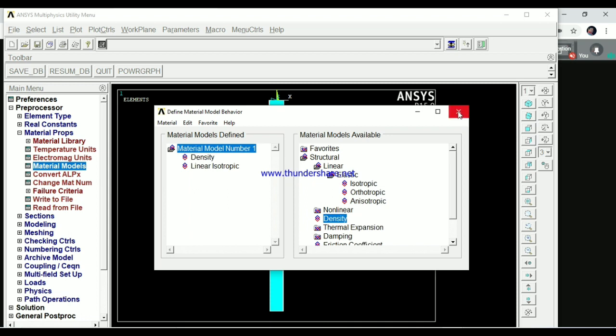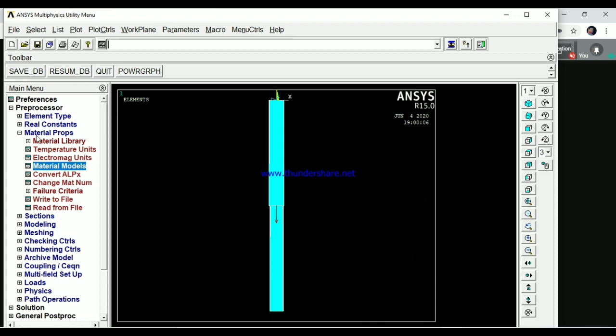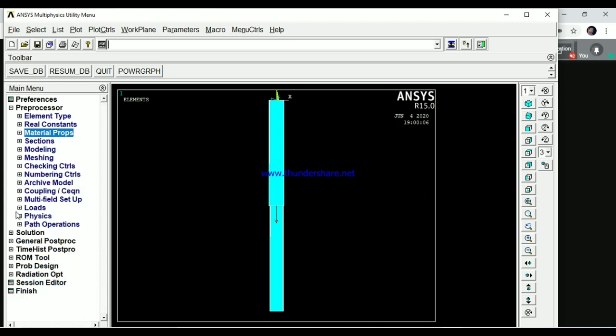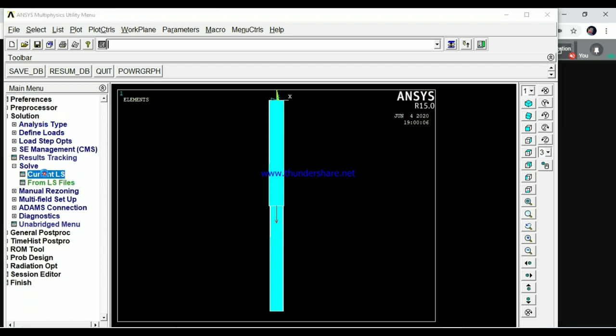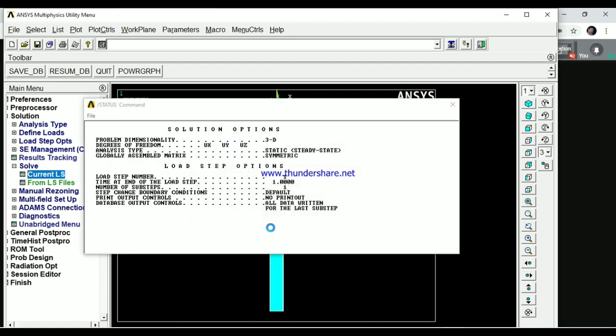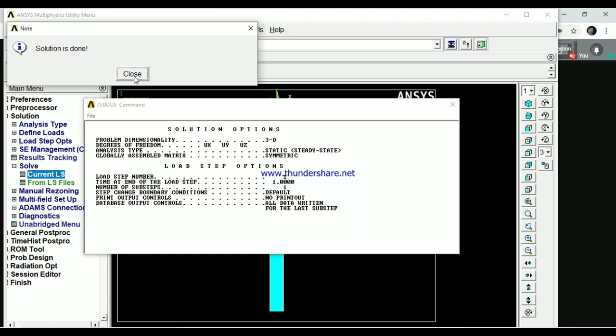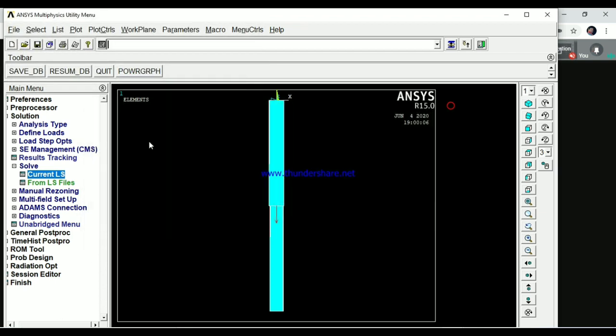We can't blindly believe analysis results, so we need to validate them. We are going to evaluate either with a mechanics of materials method or even the finite element method. You can solve this problem manually also. Now the load is over and pre-processing is finished. Go to solution, solve, current LS solutions. Then the solution is done, and I got the message. If anything is wrong, you get an error message.